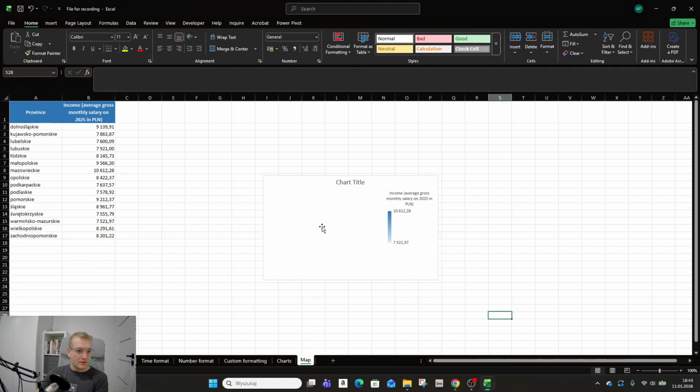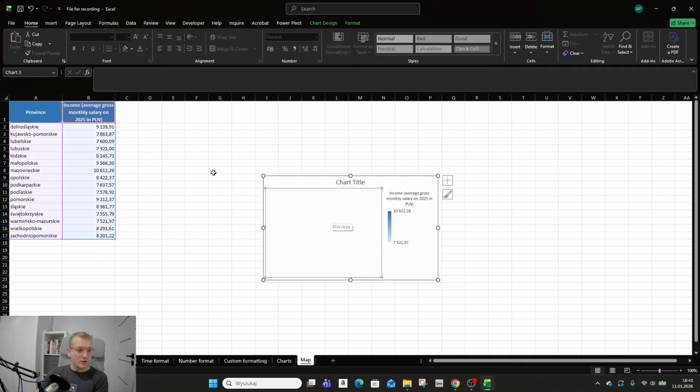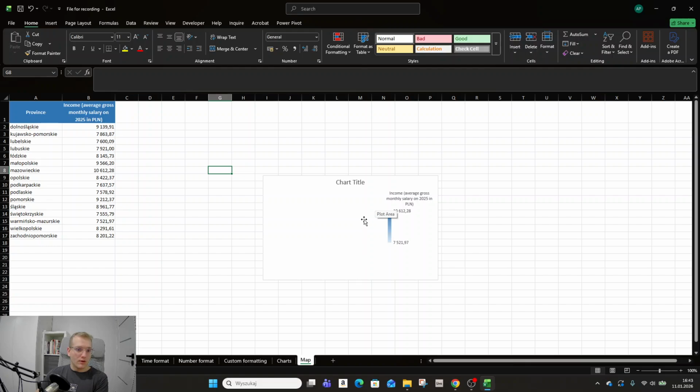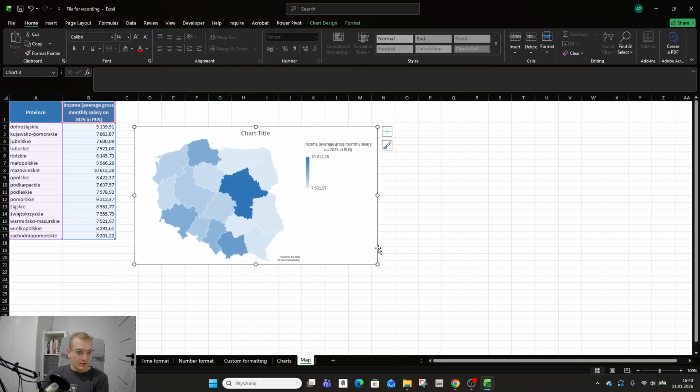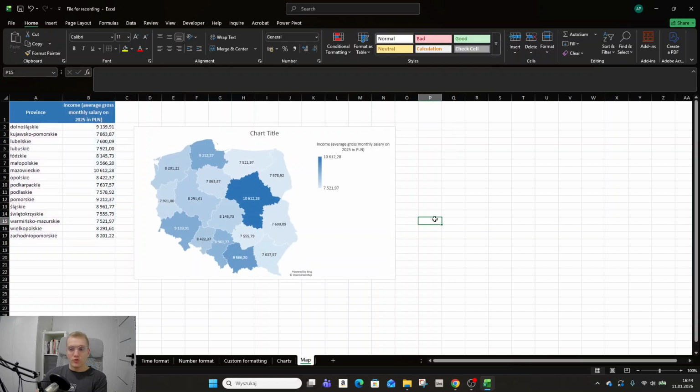Well, if it doesn't work, we can't do anything about this, but basically it will show a map of Poland with marked provinces and the color. Oh, now we can see it. It had to load for a longer period of time. Yeah, so that's the provinces, and the color is showing the income average for such province in 2025. You can go with the cursor on the province and you can see some details. You can of course add some data labels, and that's how the map works.